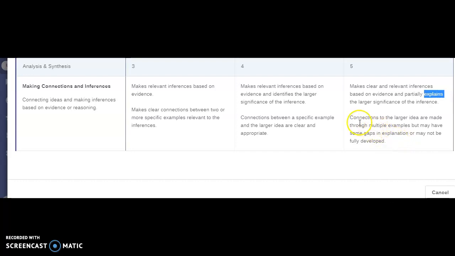Okay? Down here, connections to the larger idea are made through multiple examples. So you're making multiple connections between the picture and the big idea of Reconstruction. Maybe you talk about the Confederates having to rejoin the Union. Maybe you talk about slavery. You're approaching Reconstruction from various perspectives, okay? So I highly recommend you look back at this rubric to help you as you go through your answers.